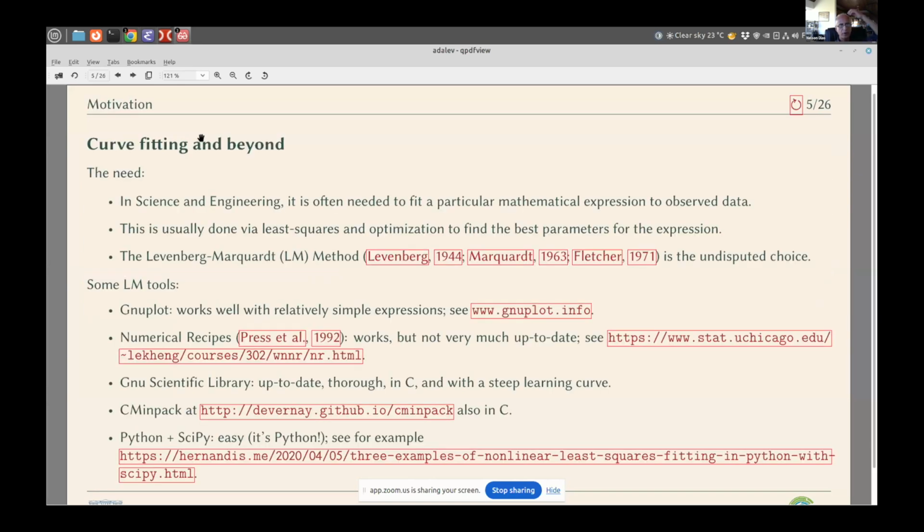Okay, so Levenberg-Marquardt is basically a curve-fitting procedure that's quite popular. It's simple stuff. You have a bunch of data and you want to fit a particular curve. But it's very helpful in research. It's often used. I use it a lot. I guess that most people do. And there are a lot of existing implementations. The plotting program called GNU-plot has a very nice implementation.